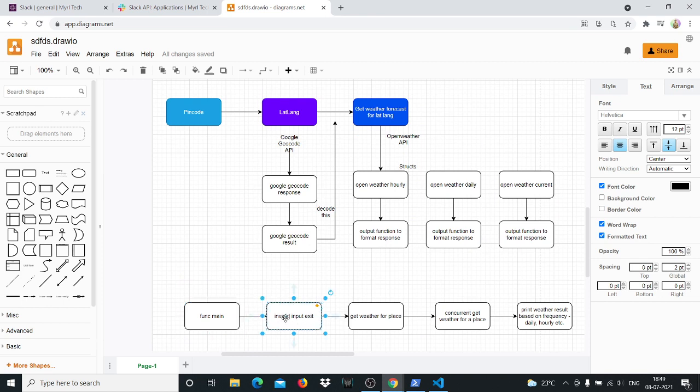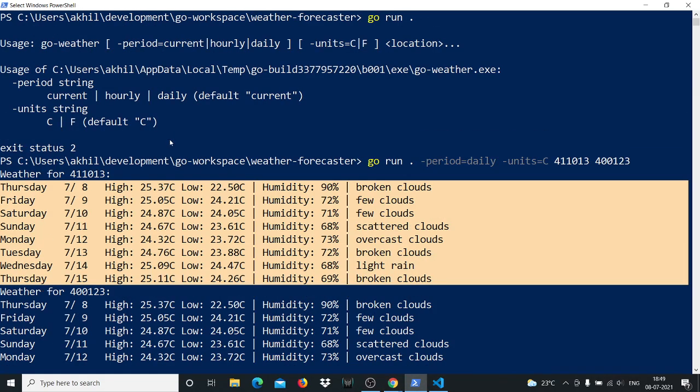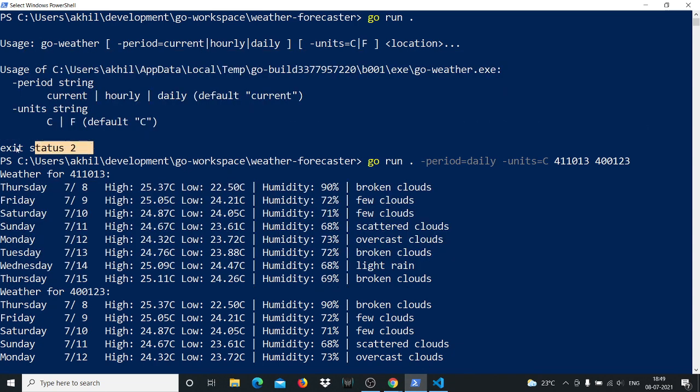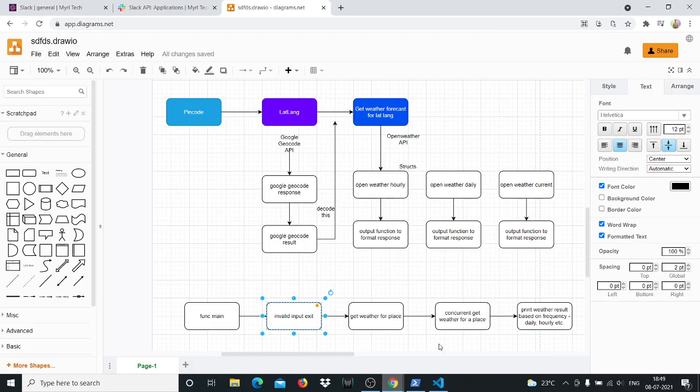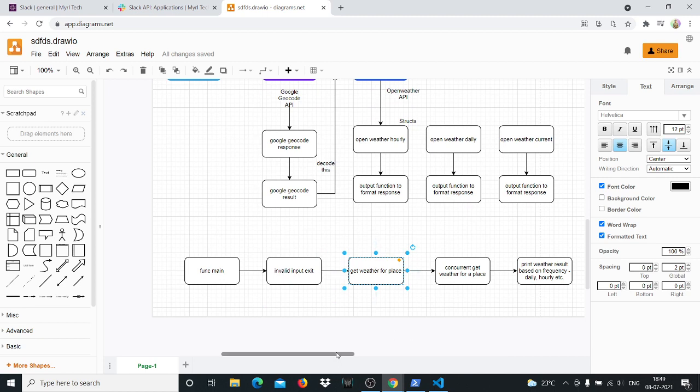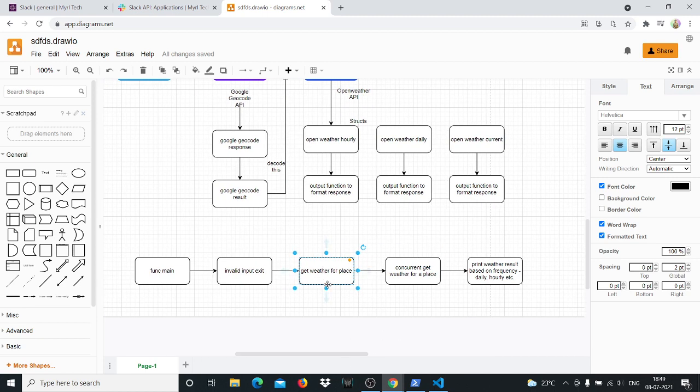Another function that we'll have will be our invalid input exit, in the sense that if we don't input anything proper, it's going to exit, right? So that's the function that we need. Then we need our get weather for place function, which will get the weather for that place. And then we need a concurrent get weather for place function. So we'll run goroutines and then we'll call these functions together so that we can get the weather of multiple locations in one go.